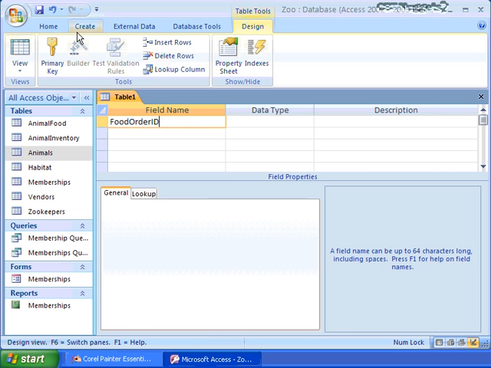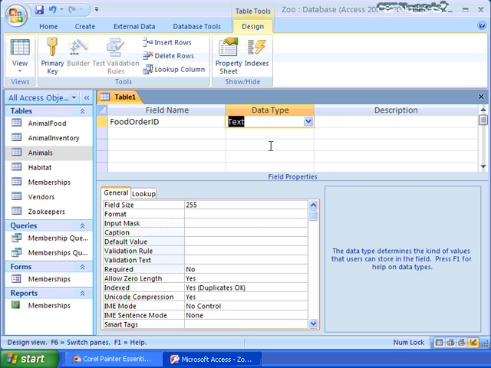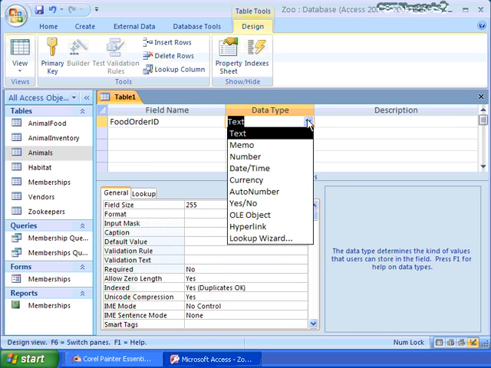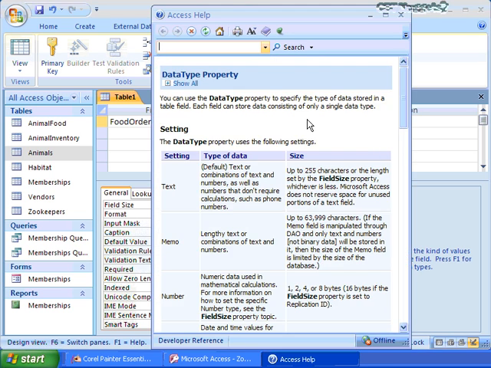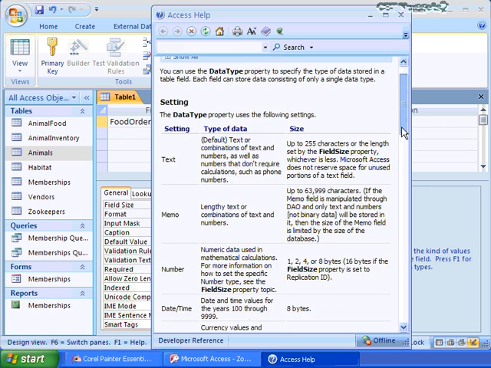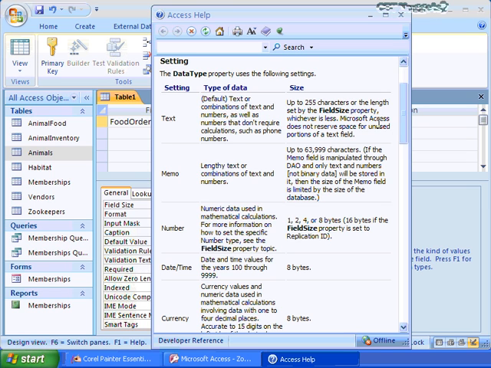I'll press Tab on my keyboard, or I could just click in the data type area. What are my choices here? Text, memo, number, and so on. I'm going to press F1 on my keyboard. From here, I'll get some help that describes what each one of these data types are. Now, why do I care what a data type is? Because this describes the type of information that I'm collecting, and it makes it so I'm not collecting garbage into these tables. Text, this would be any type of letter, number, or symbol that I'd like to see as is.